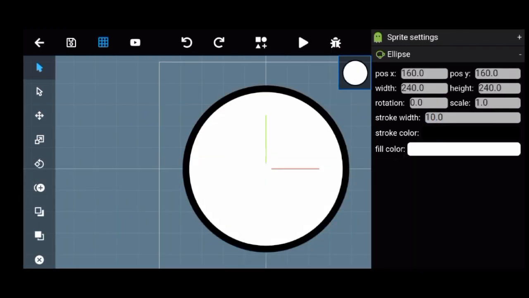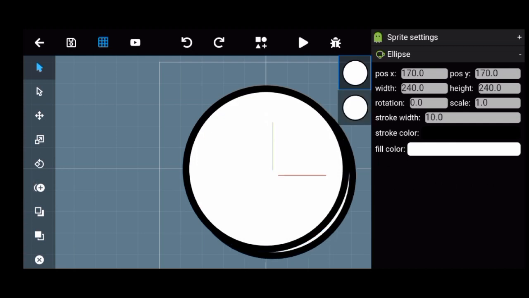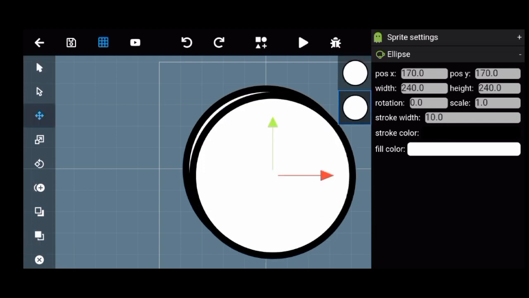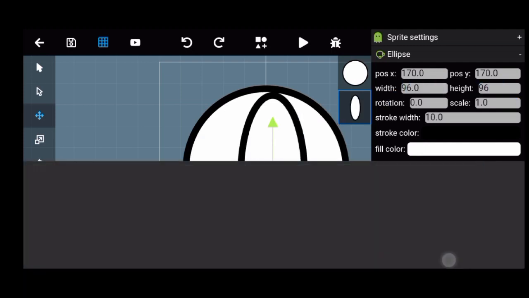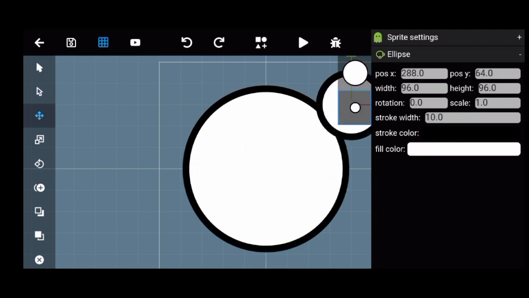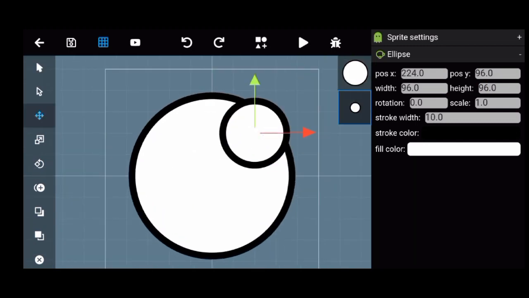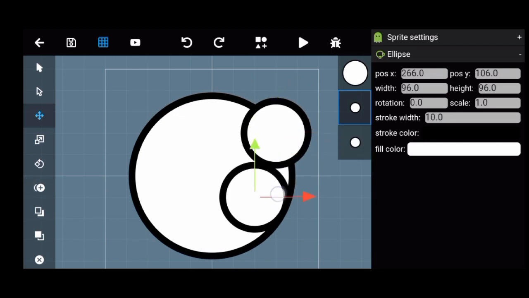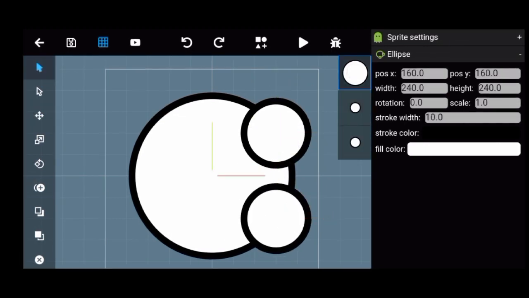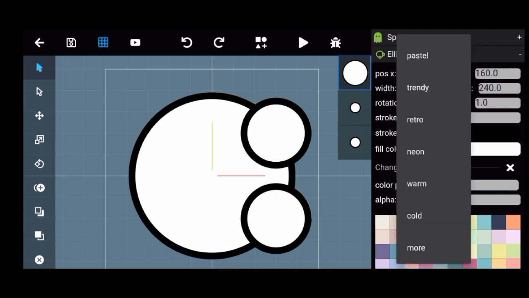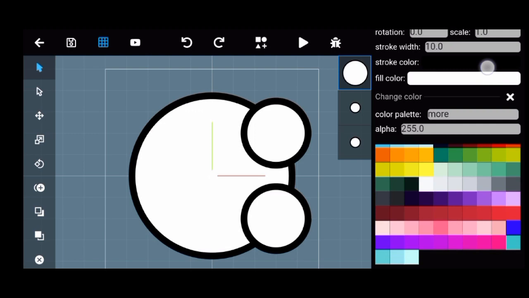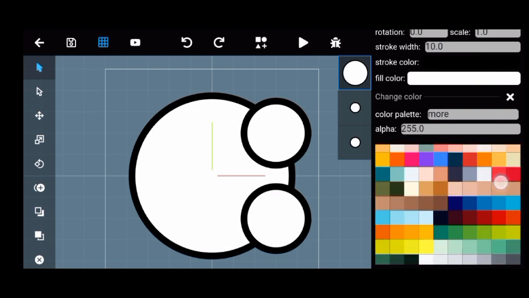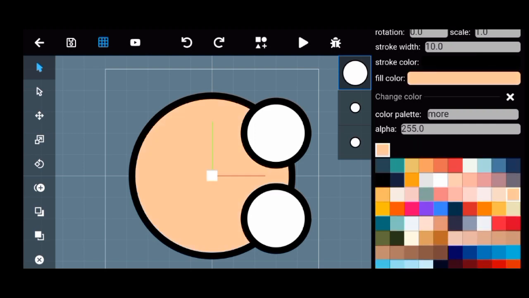Now we duplicate the shape, 2 times. And last, we change all the shape's fill color into any color. For now I choose this skin-like color to make it look like a person.